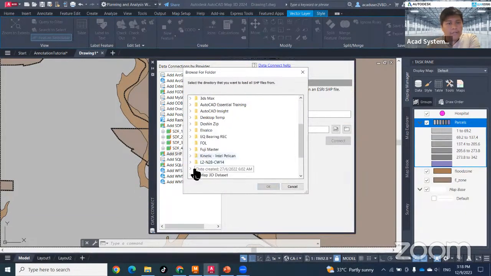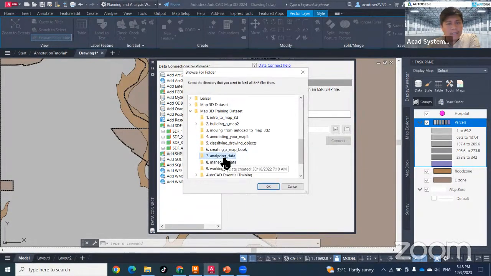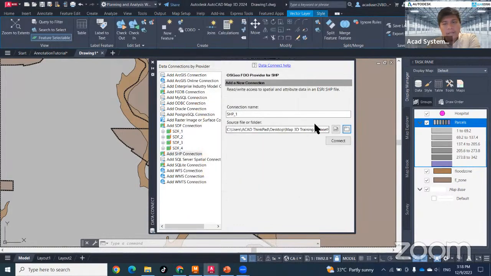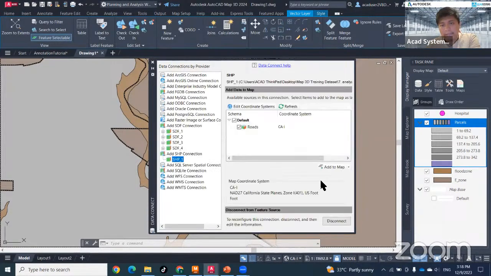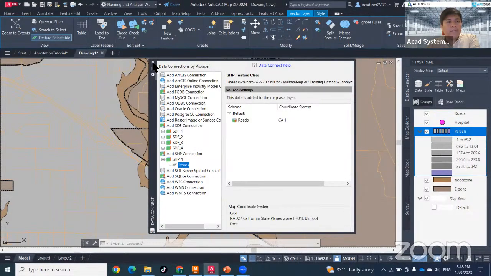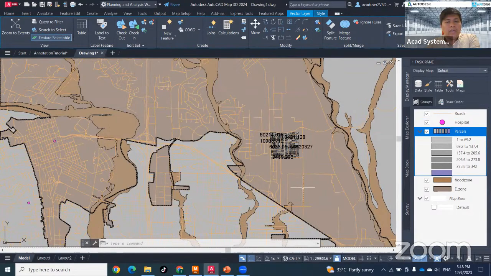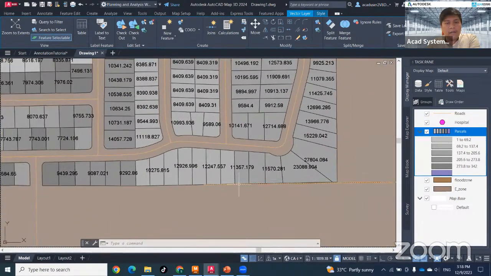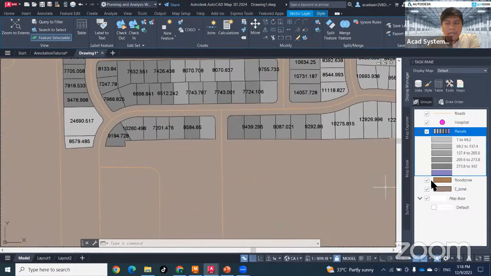So if I have the data here, for example, over here, analyze data, and hit OK. Okay, and also can hit connect. Now automatically it will only read one SHP file because my folder only has one SHP. Then just click on this add to map again. This will be the road that I already inserted in here.